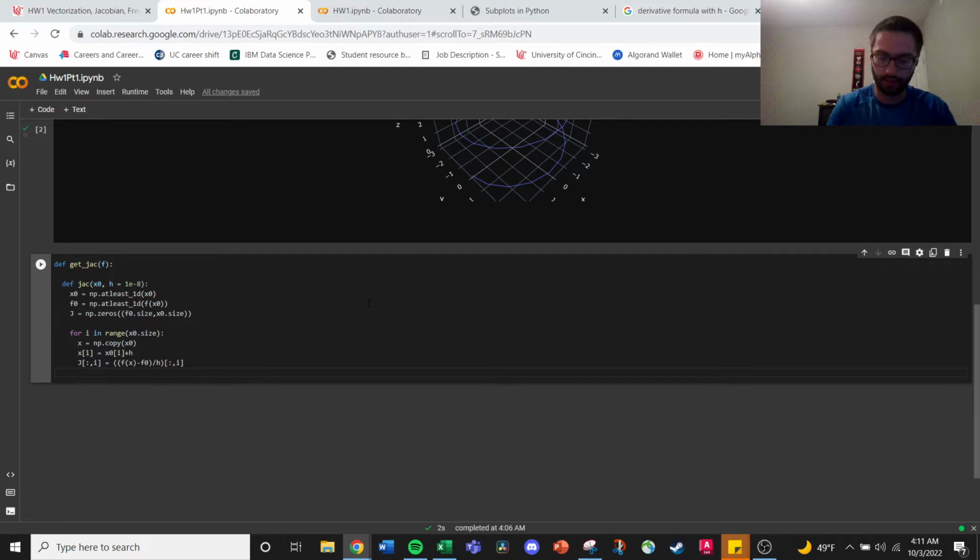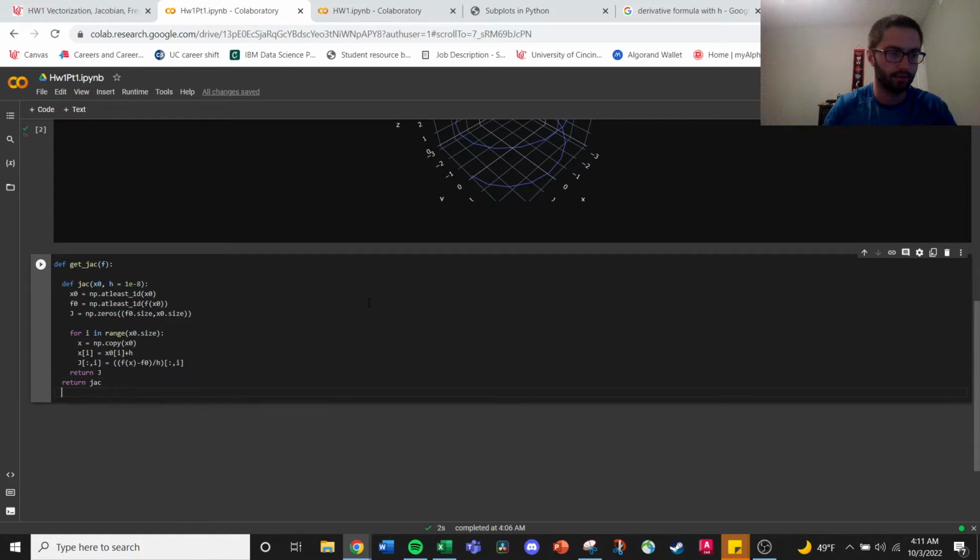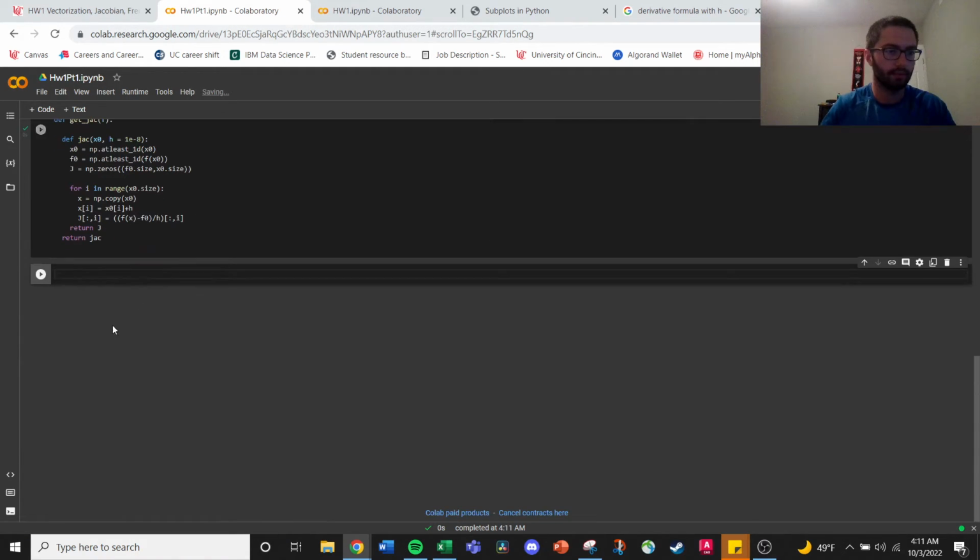And now on this inner function we have, we're going to want to return our Jacobian array that we made, so we'll return j. No, just j. And then on the outer function, our get_jac function, we're going to return our inner function. So it should be good. Yep, here we go.